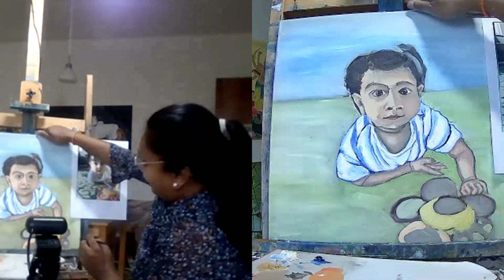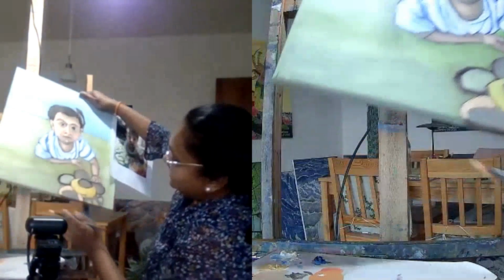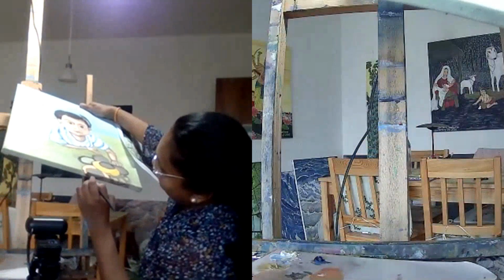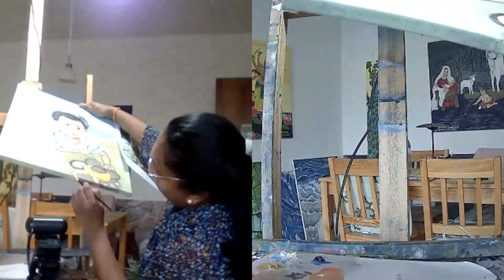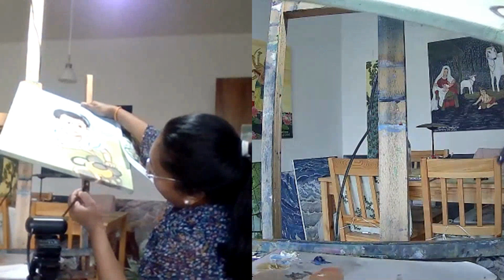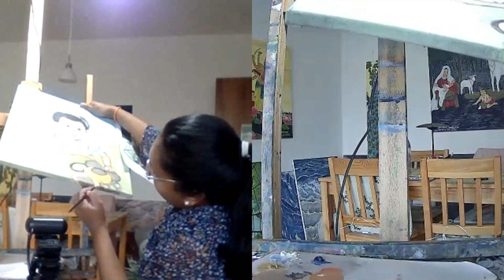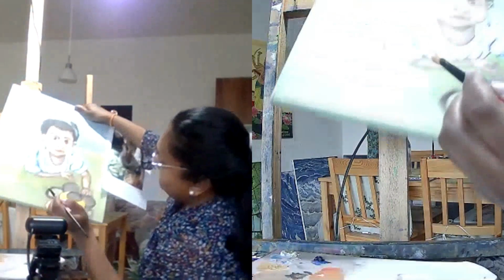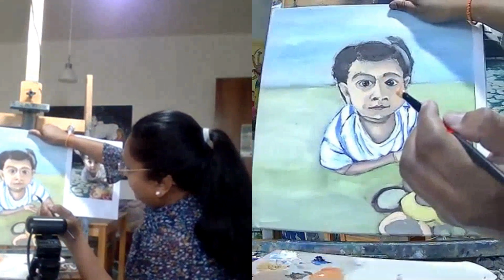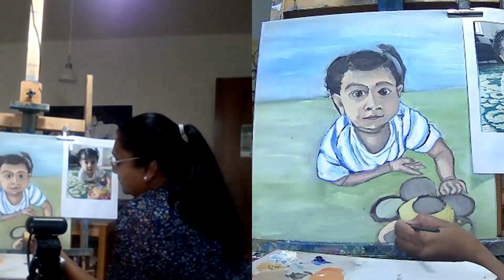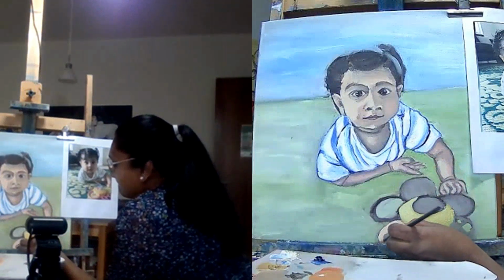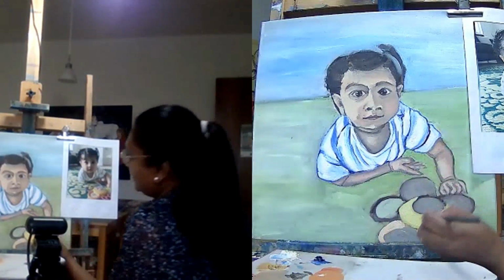And remember, we are doing the sides, isn't it? So I will also do the side of it, the same color tonality. I will go. Did that. Good.